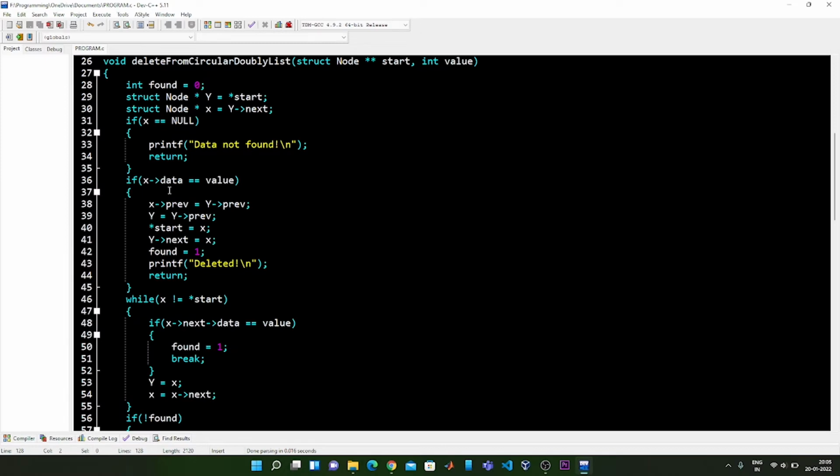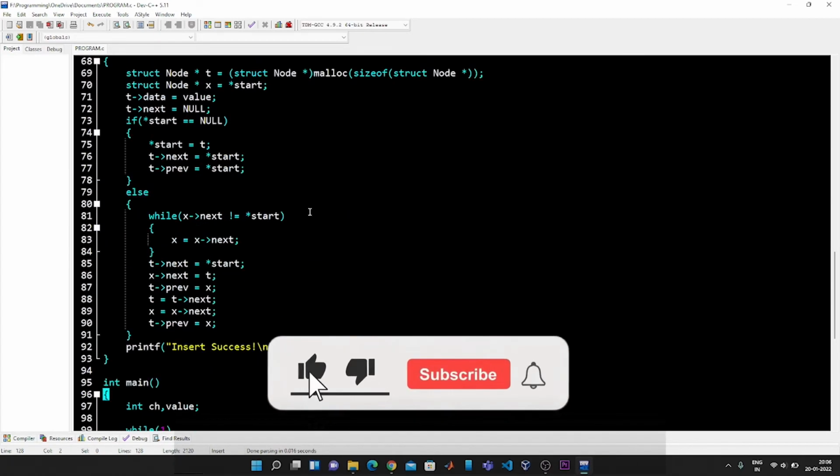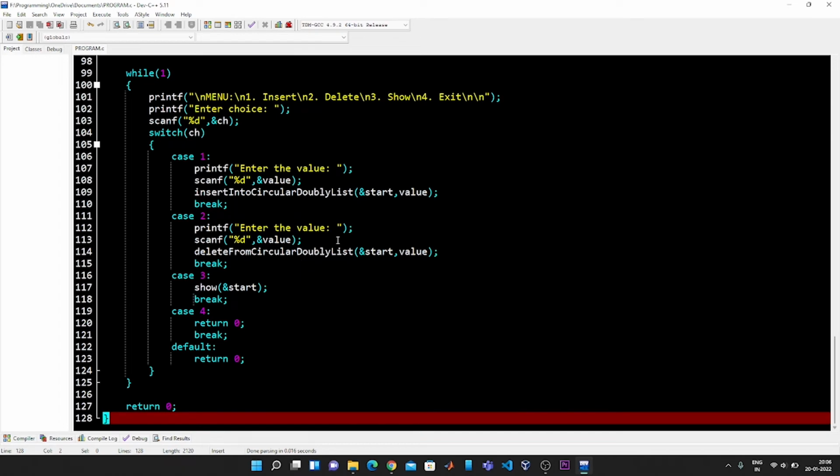So for that, we are going to check if the data present in the x node is equal to value or not. And then we are going to do some coding over here. Like we are going to write x of previous equal to y of previous, and we are moving y to the previous node. And we are going to move start to the x node, and we are making one link by writing y of next equal to x. And as we have already found the after value which was given by the user as input, we are going to assign the value of 1 to found, and then we have to print deleted. And then we can return or exit from this function, which will take us here inside the case 2.